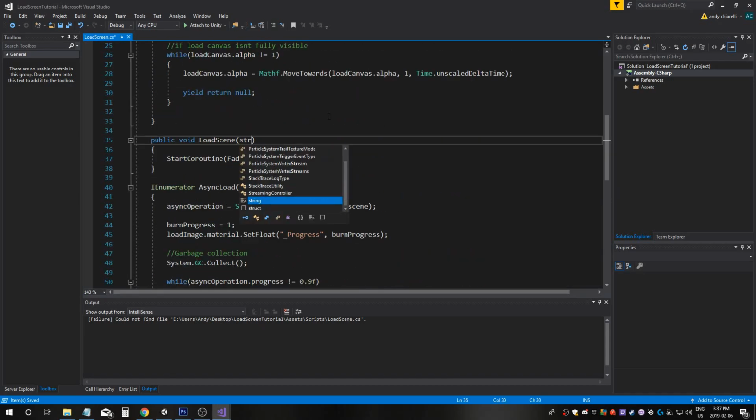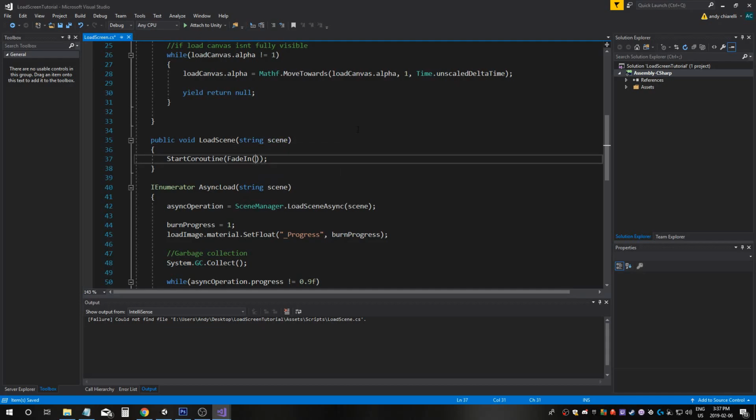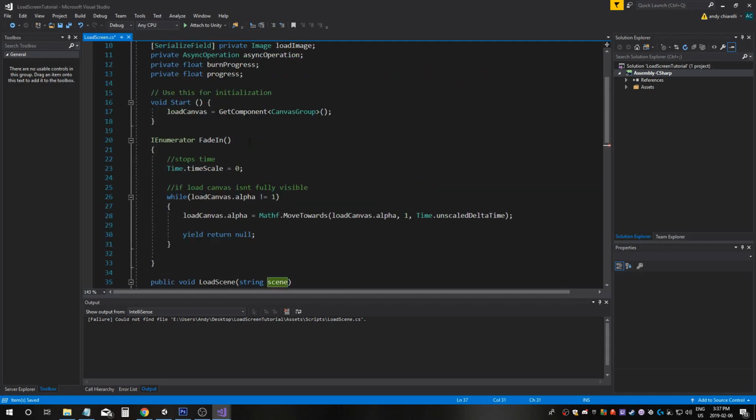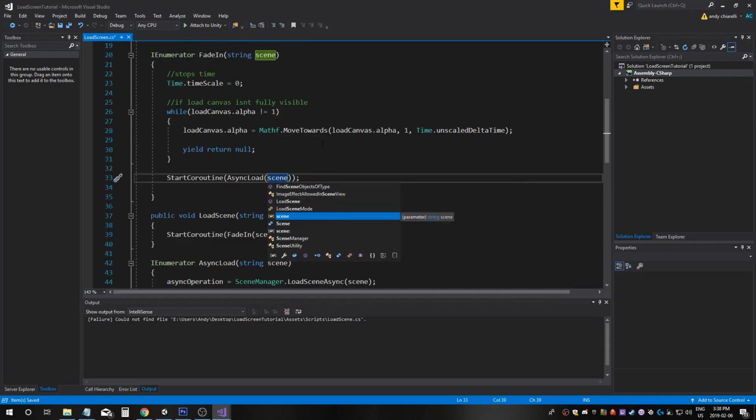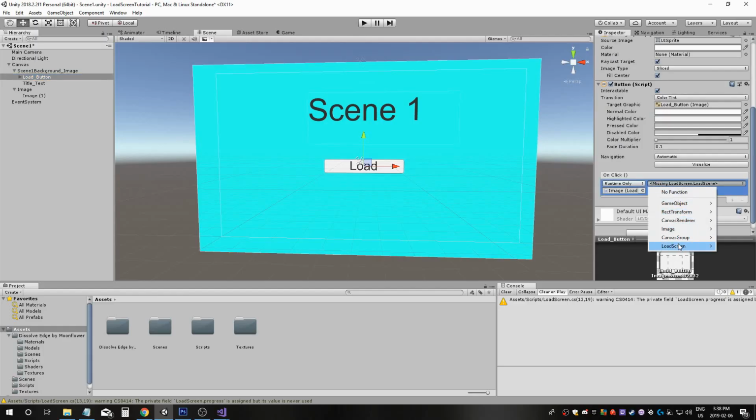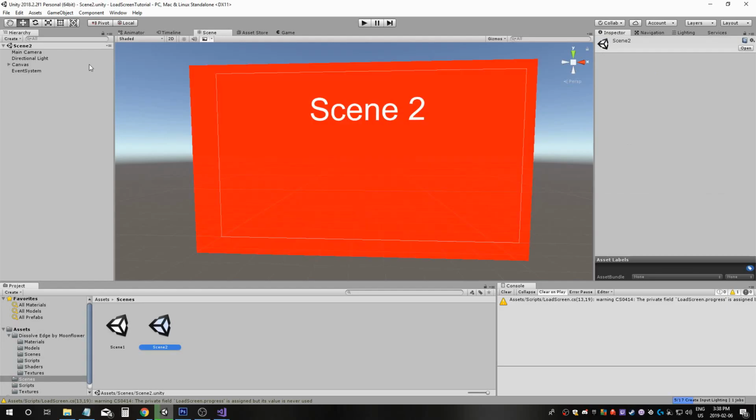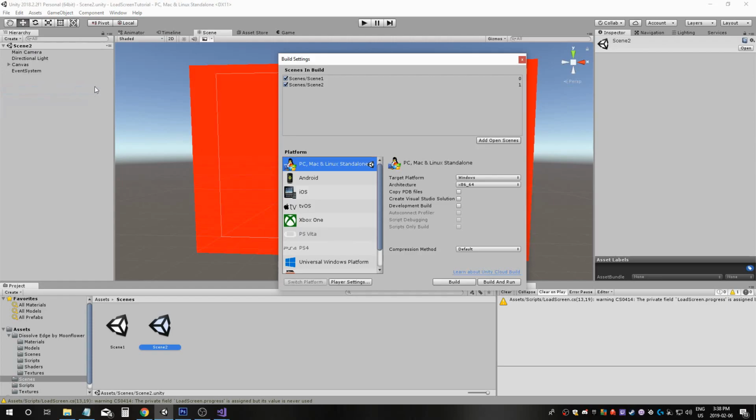We now need the LoadScene function to take in a string to load the wanted scene, which will also go into the fade in coroutine. After the loading screen fades in, we need to call the async coroutine to start loading. Let's select the new function and type in scene2. Before we press play, we need to go into our scene2, go up to File, Build Settings, and add the open scene. If you don't do this, the scene won't load.